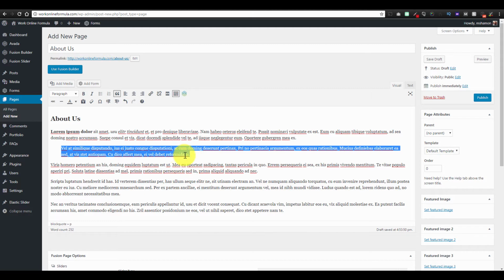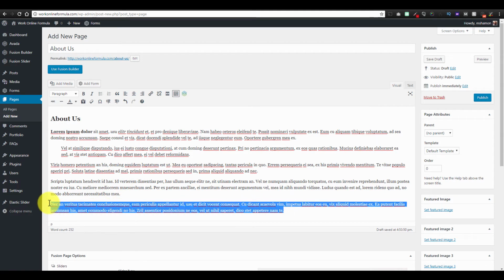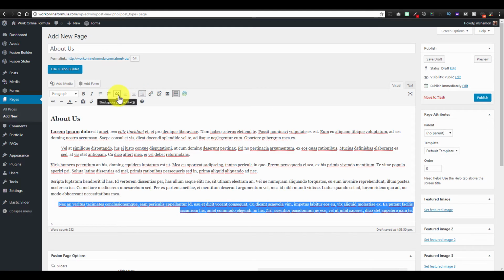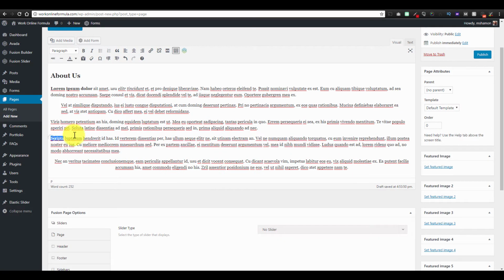And this will look different on your page. Now if you want something to be centered, you can highlight the text as well, and then you have your align left, align center, align right. You can just do whichever one you prefer. If you want something to change color, highlight it, click text color, and you choose your color.